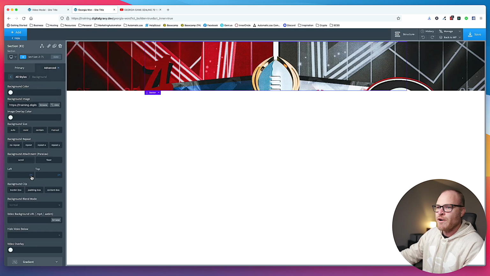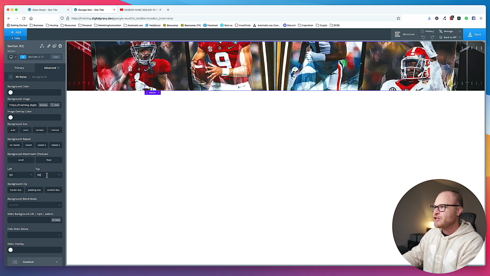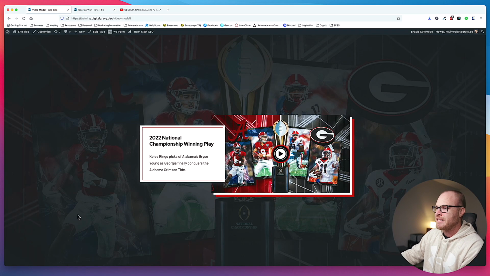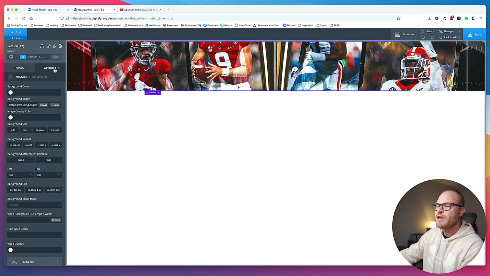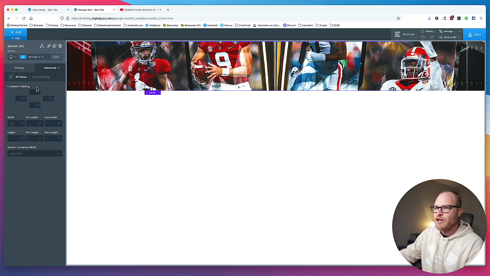We are going to go left 50% and top 50% just to make sure that we can see the exact center of that image. Then I need to make this whole section bigger. If you see here, it takes up the entire screen. Normally what you would want to do, but you can't do this in Oxygen, which is a bug. So Elijah, if you're watching, I need you to fix this ASAP.